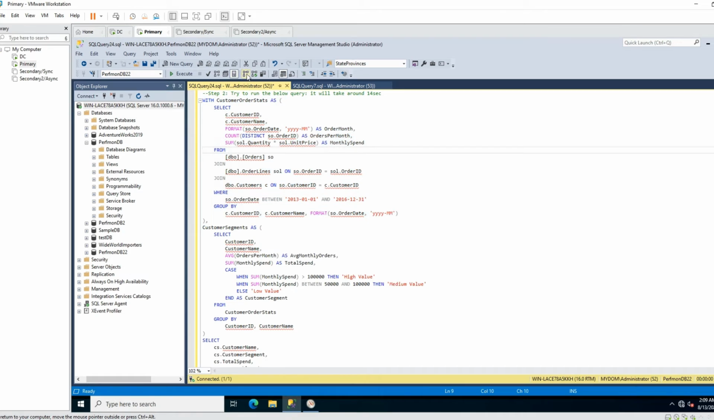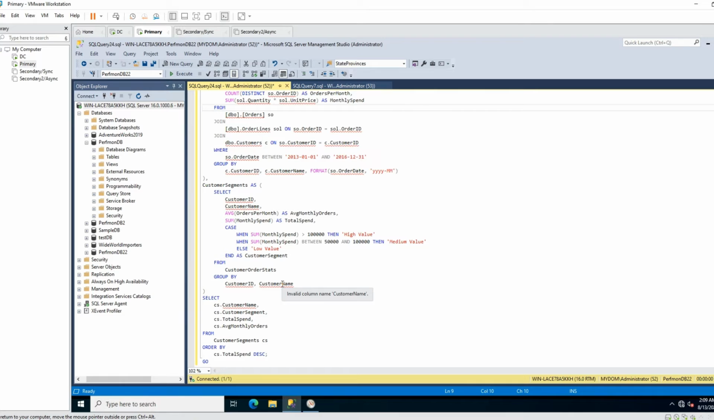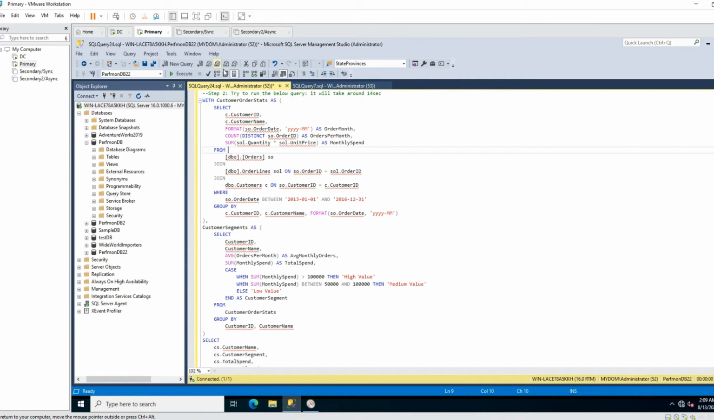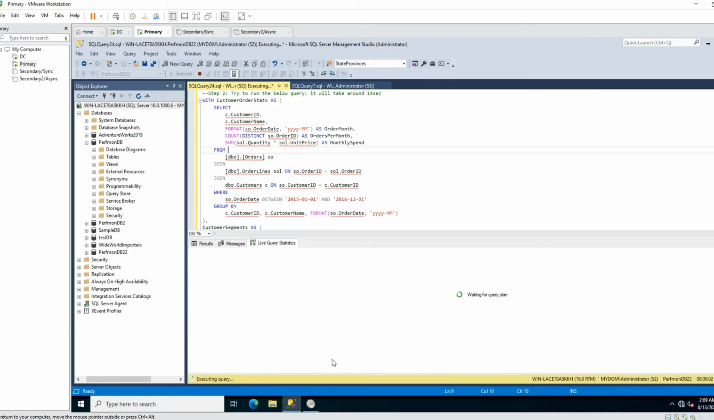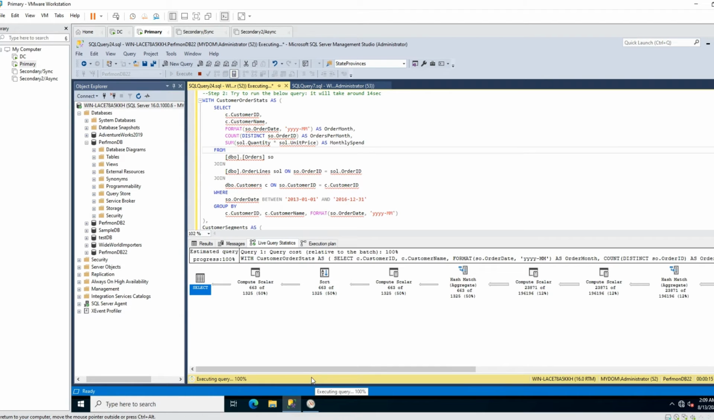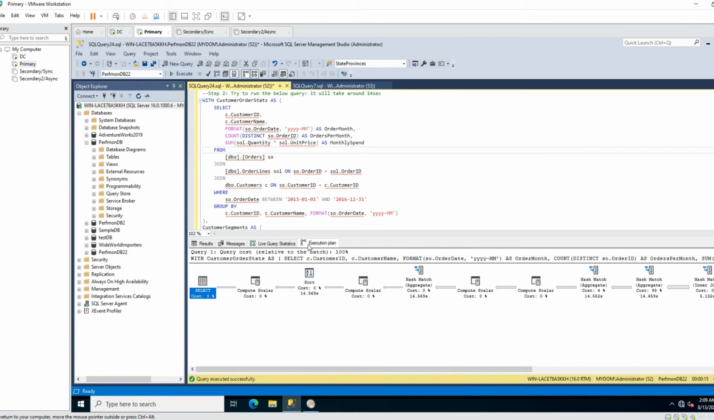Let me run it. I have been told that this is also taking a little bit of time to complete. For that, first I will include the actual and live execution plans and run it. It started. Let's see how long it takes. I can click on results and messages for any error. Everything's going well. So it finished within 15 seconds.